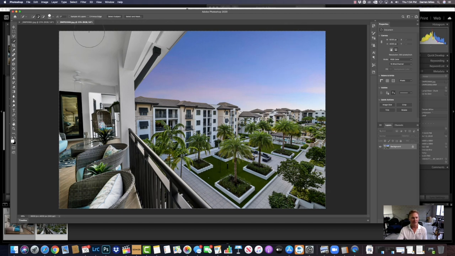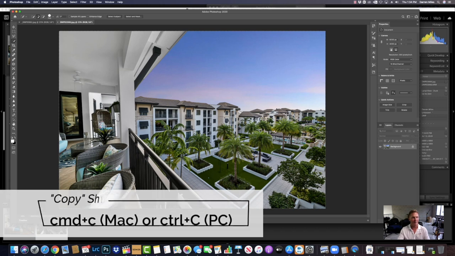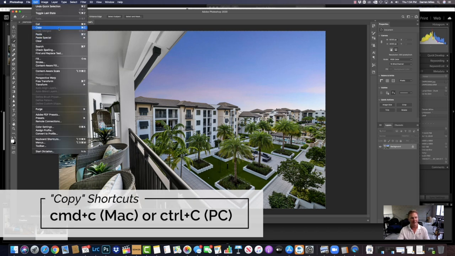And you can see the dotted marching ants, as they're called, are all the way around the edges, and there are no dots in the middle of the picture. And then I'm going to do Command C, which is copy. You can also go up here and do Edit, Copy as well.